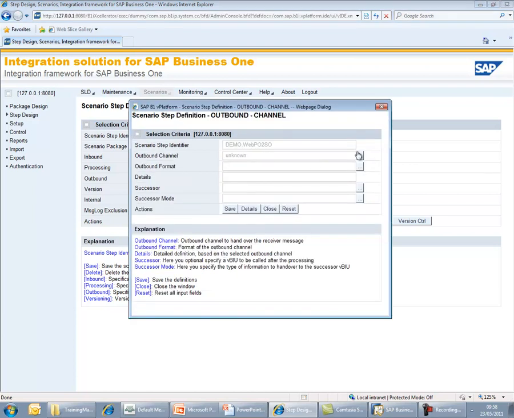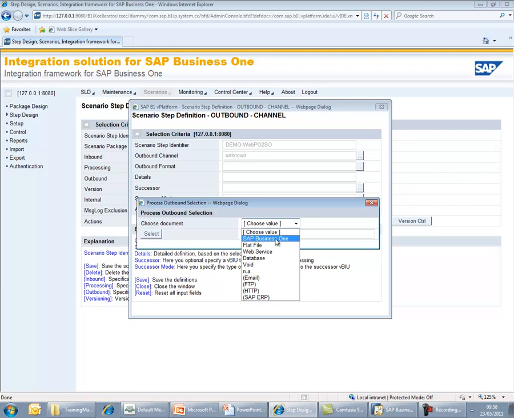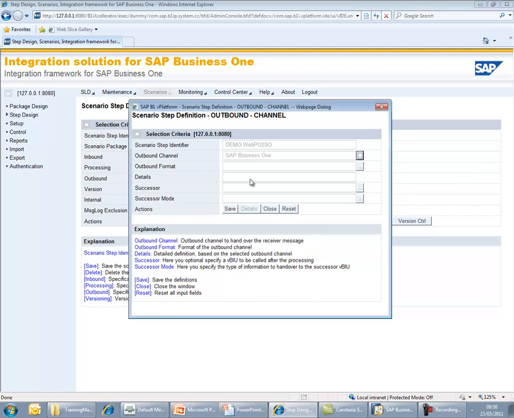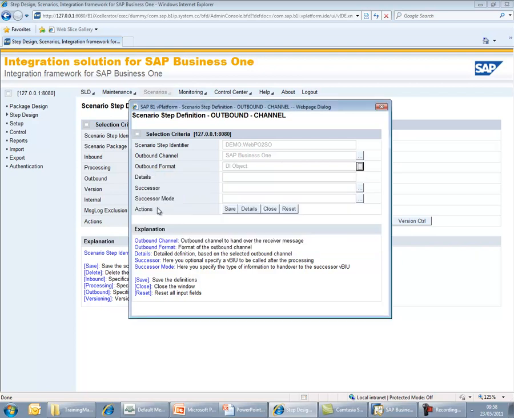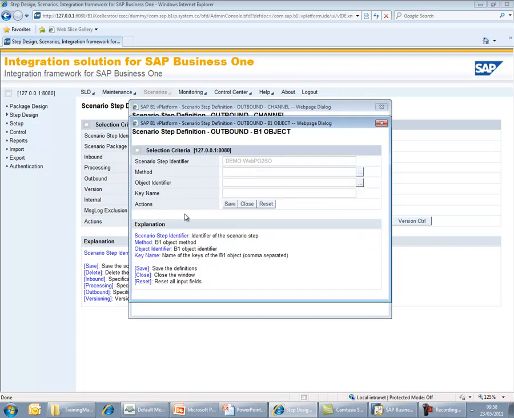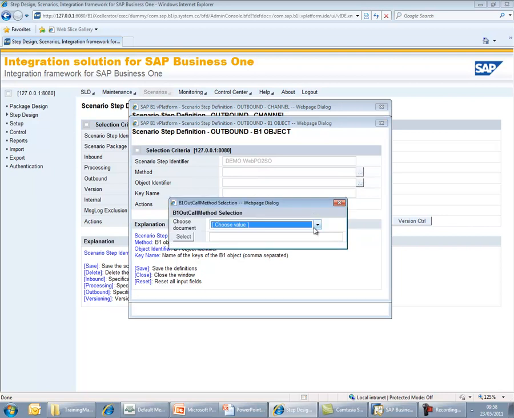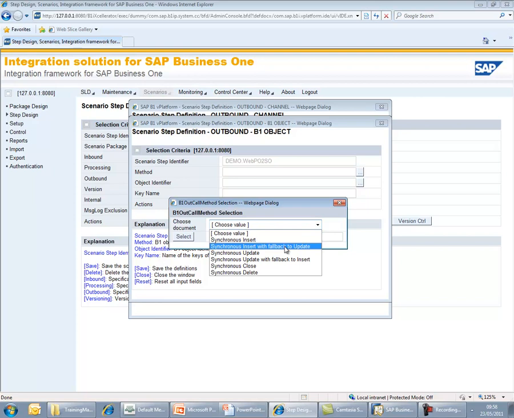The outbound channel for the moment is unknown. Let's say Business One, and then the outbound format. We can choose between DI object, DI service, SQL, SQL multiple. In that case we just do DI object. Details we need to express, and then we need to say which method we want to use: synchronous insert, insert with fallback to update, in case the object already exists, it will fall back to update; synchronous update with fallback to insert in case it doesn't exist; synchronous close or synchronous delete.